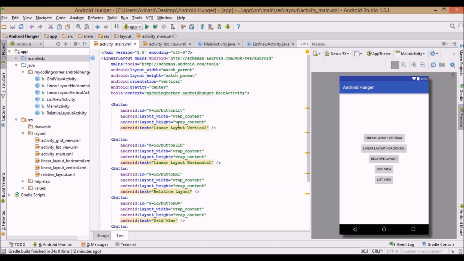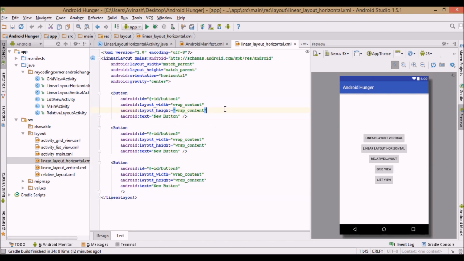If you see the main layout file, you can see layout vertical, layout horizontal. By default, the orientation of linear layout is horizontal. That means in this file, if you see, this is the horizontal orientation by default. Linear layout sets its orientation to horizontal. We don't need to set it.